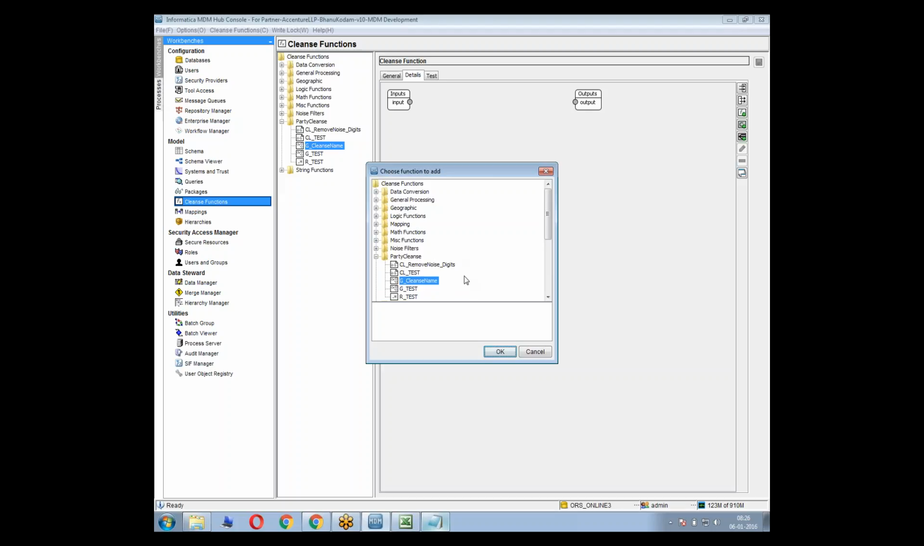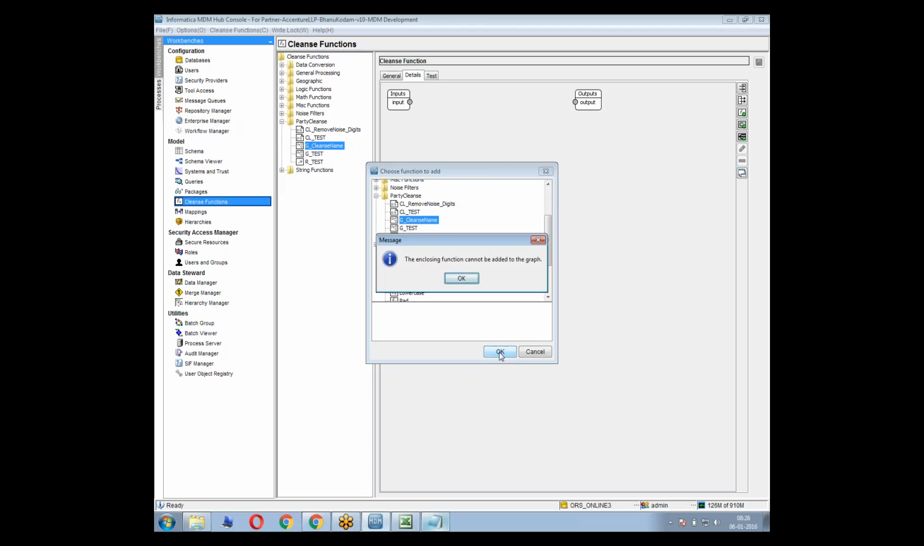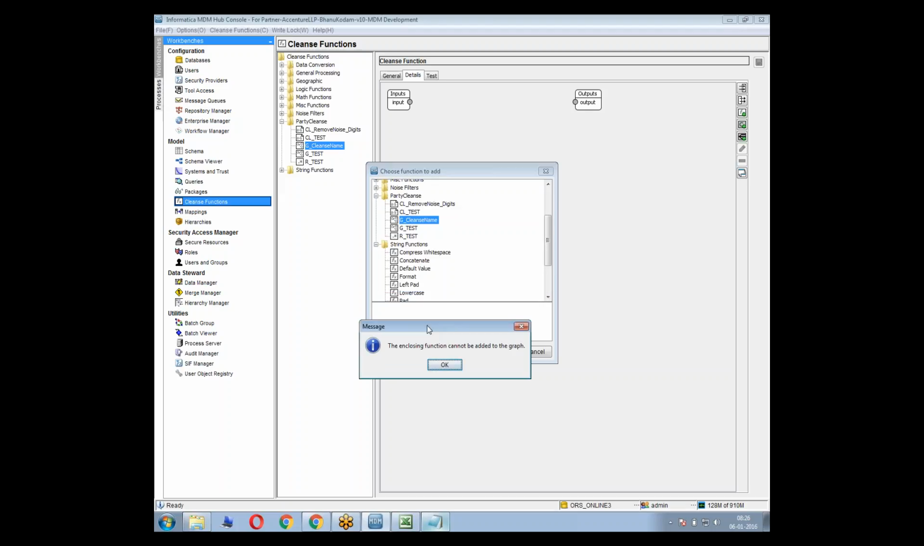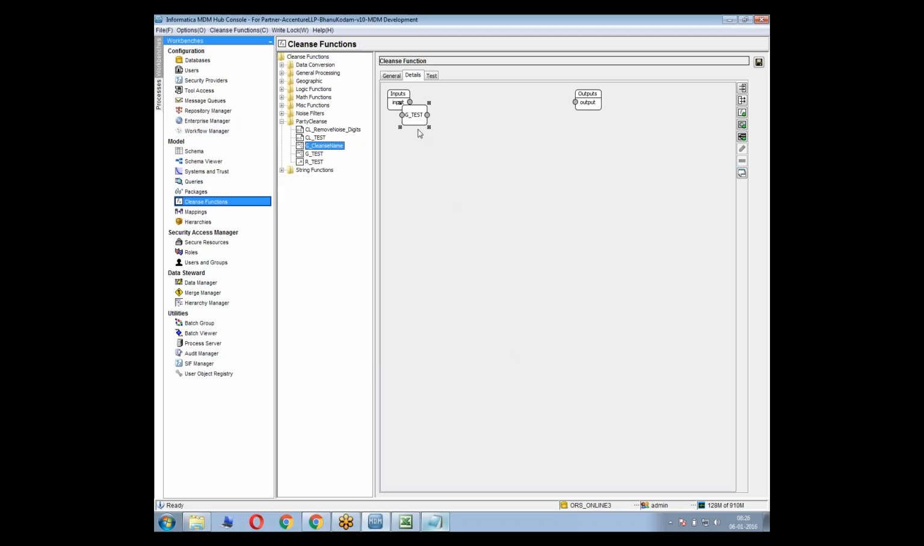What's the problem? Cannot be added to the graph. This is strange. This is the first time I'm seeing a message like this. One second, let me try to add. Yeah, this is adding. No, this is a graph function. That's fine. One second.